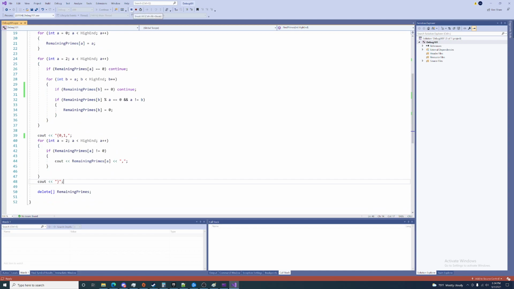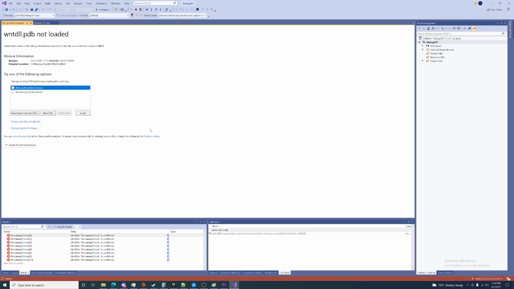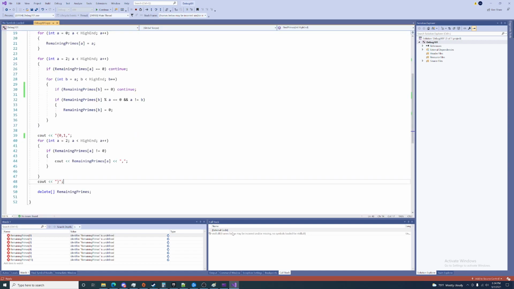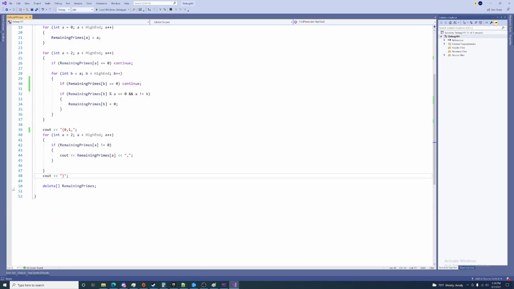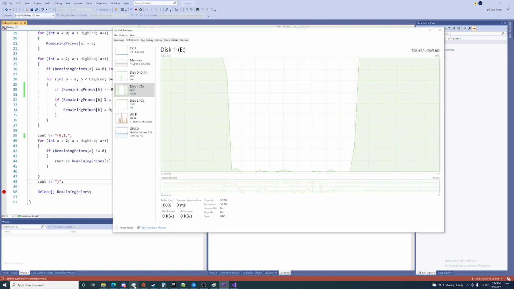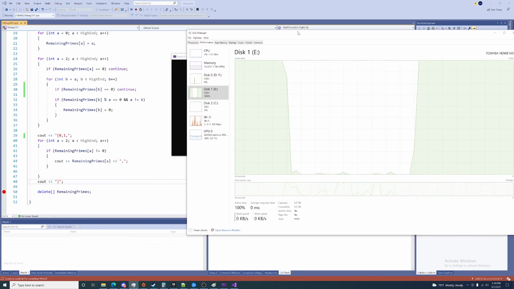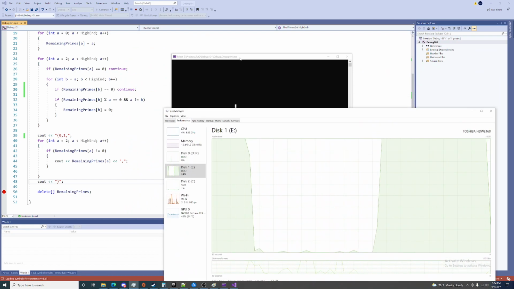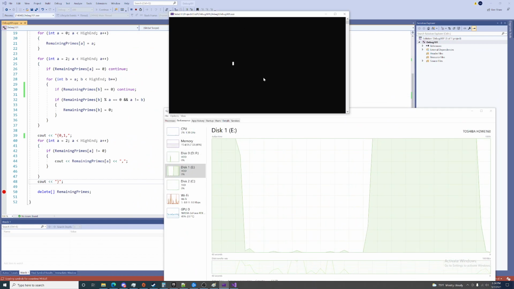Alright, I'm going to hit break. Okay, I'm going to try this again. This should be relatively fast, but my CPU or my disk is just taking up a whole bunch of time. I'm not really sure why either.